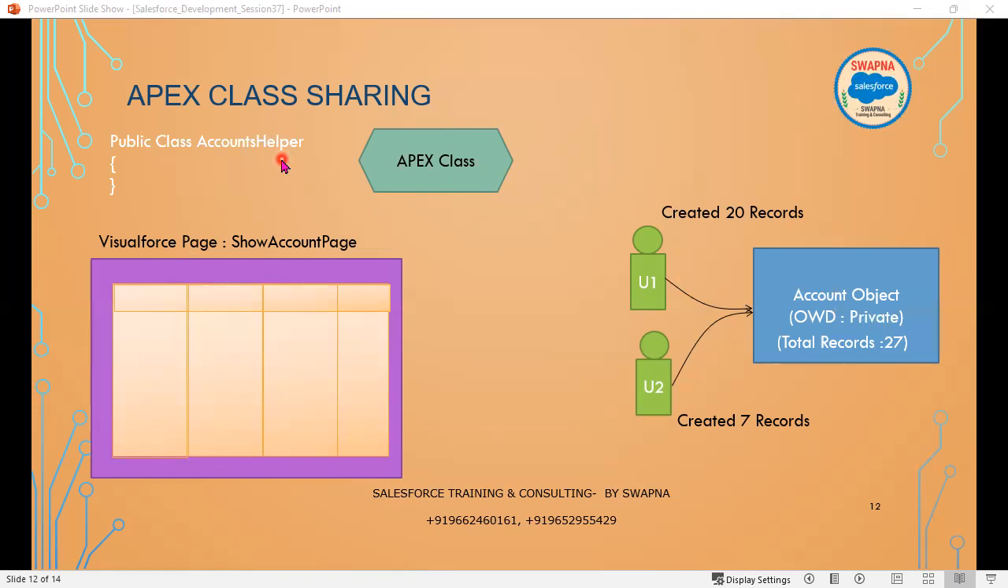Now I'm implementing some logic in the Apex class, where I'm getting the data from account. Finally, I'll query the data and return it to the Visualforce. In the Apex class, I'm doing a SOQL query. What is the SOQL query? Query all the account records, and pass them to the Visualforce page.